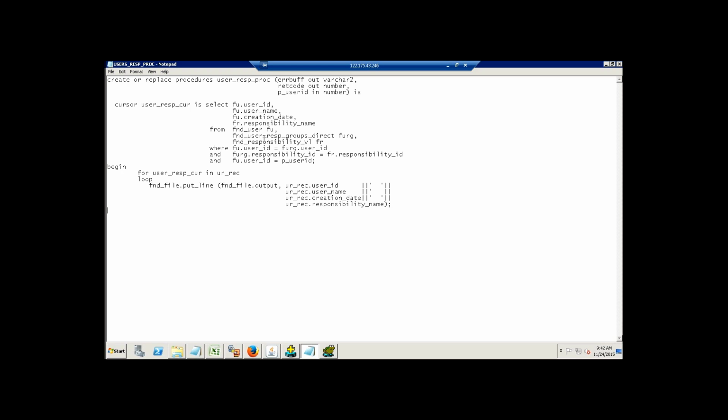So it will show user rec dot user ID, username, creation date, responsibility name for the selected user. After this, then you can say, for example, fnd_file.put_line of fnd_file.log.